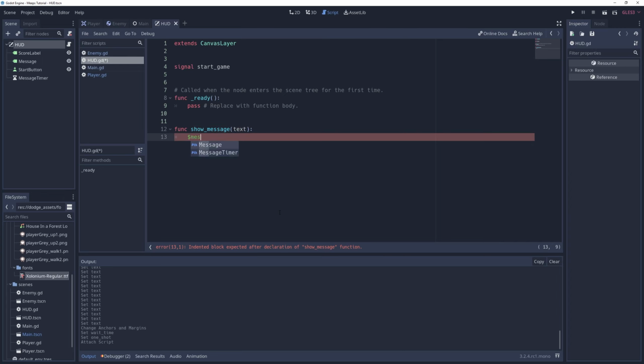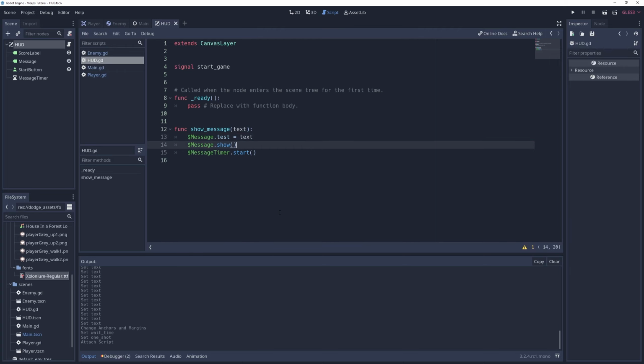Essentially, we're going to set our message.text equals text. We're going to set our message to show, and we're going to set our message timer to start. So what this will do is set the text to what we want it to be, show the message, and then start the timer. Eventually, when the timer times out, it'll hide that message. But we're going to do another function first.